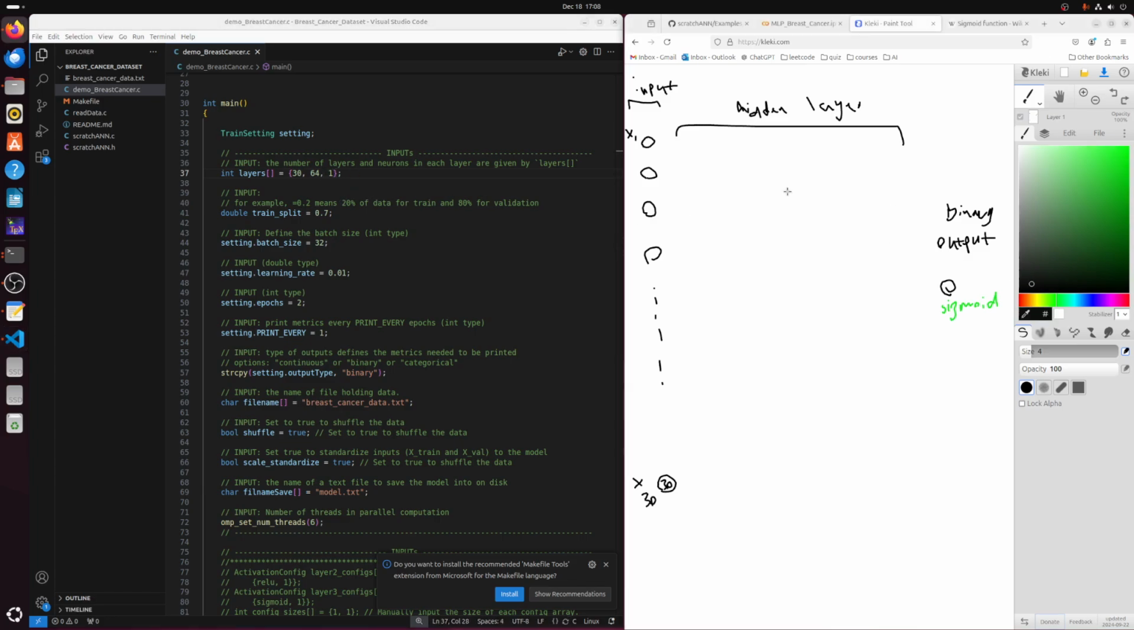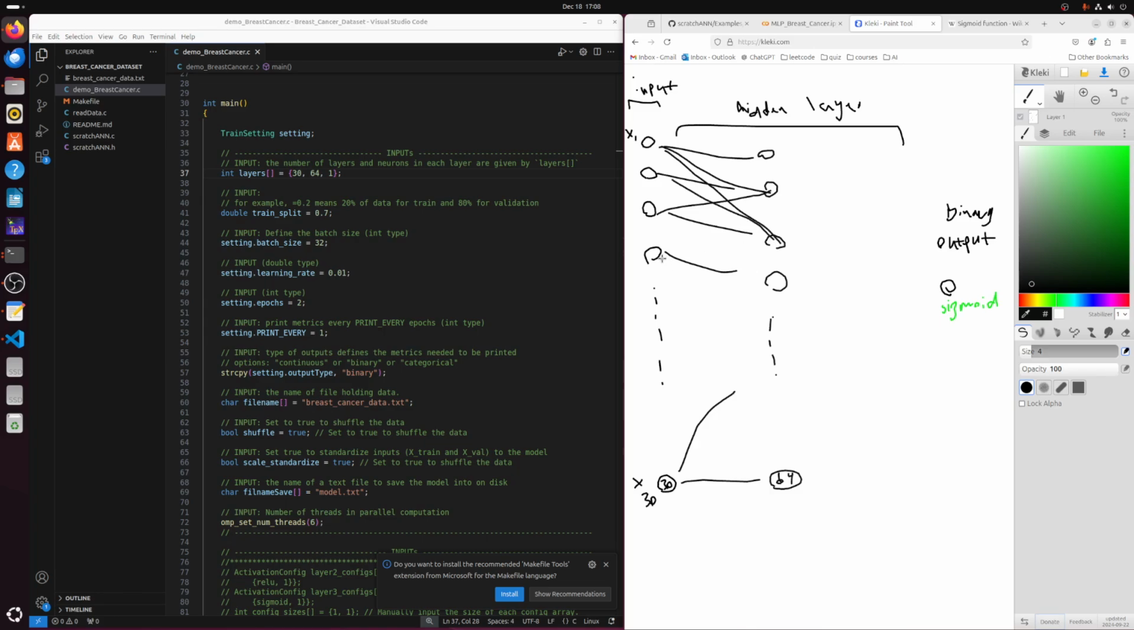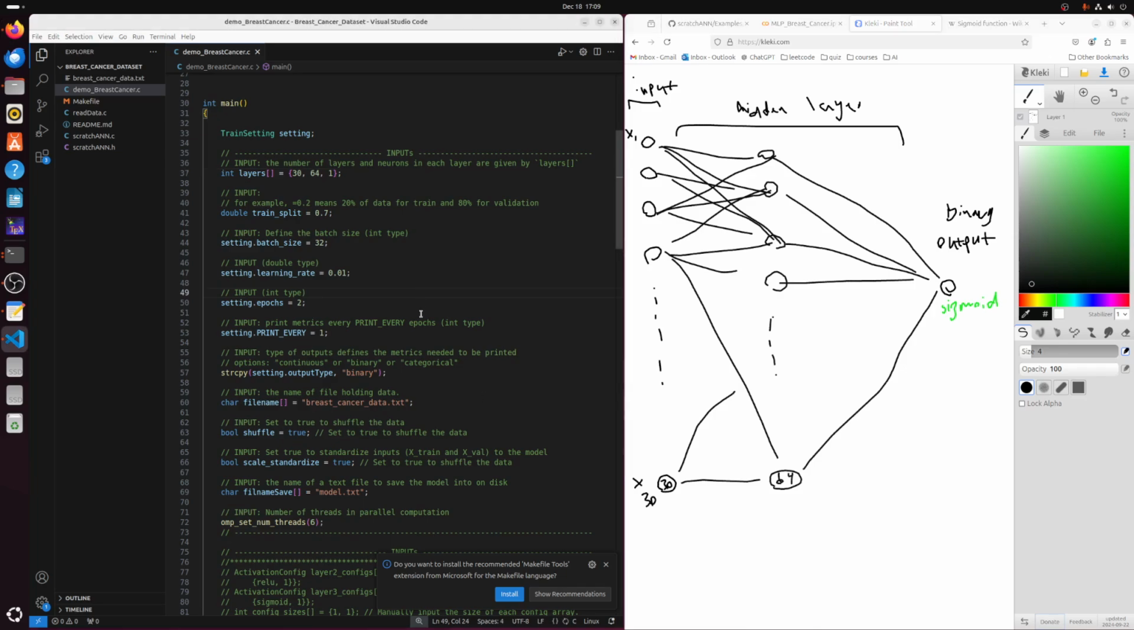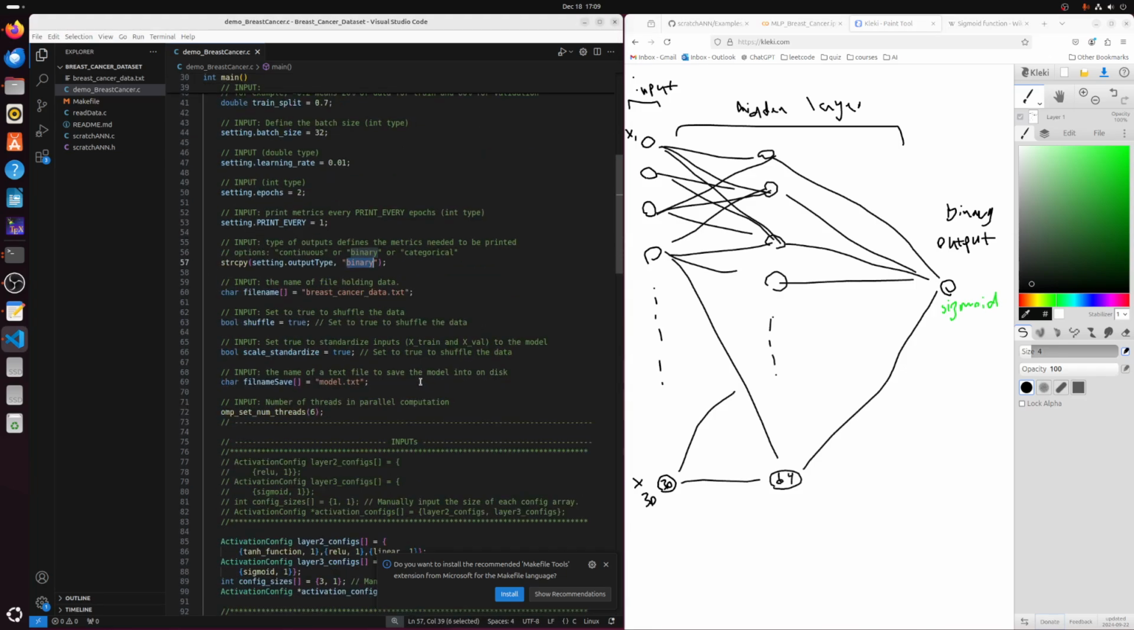So this means I have 64 neurons. Yes, it's 64. And also the whole thing is connected together. You should know the basics of neural networks. We covered that in the previous video. Anyway, essentially all these things are going to be connected to the output layer, which has 1 neuron. The type is binary, and we want to shuffle the data. We want to standardize the data.